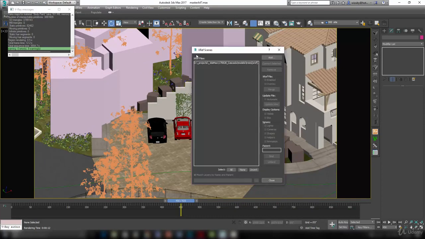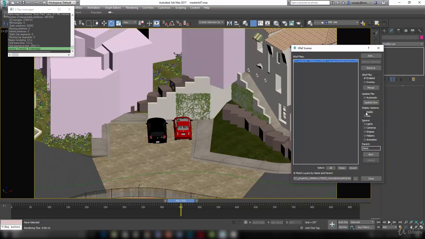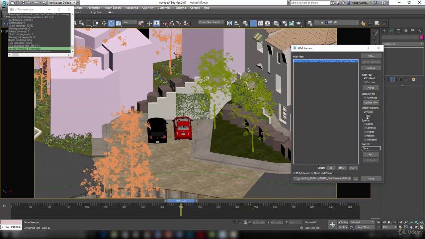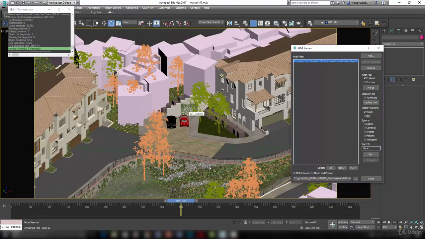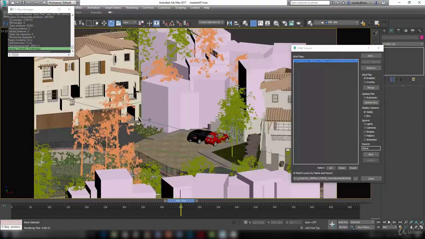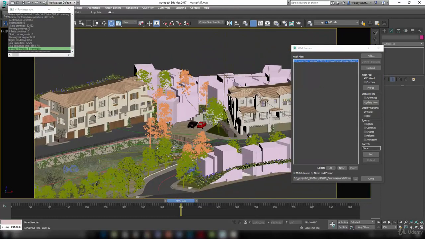If you go into my XREFs, you can see that the trees are all XREF'd in, which is also good because these are really heavy polygon wise. Each tree is over 1 million polygons. So it's nice to be able to just turn it on and off or even display it as a box like that. Because even when it's proxied, it's still 10,000 polygons per tree, and there's a lot of trees. Okay, so you need to be able to see what those are going to look like, but it's handy to be able to turn them on and off.